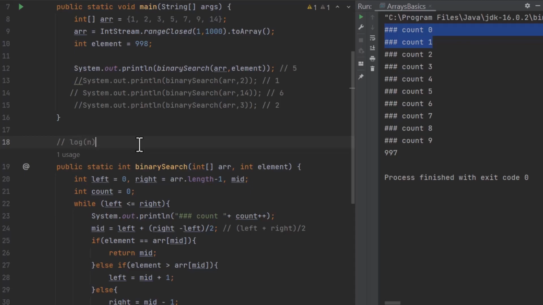So log n is the time complexity where the input increases heavily, but the number of steps increases very slowly compared to the number of inputs. So that's the binary search for you. We also have a recursive version, but that we will see when we learn about recursion.